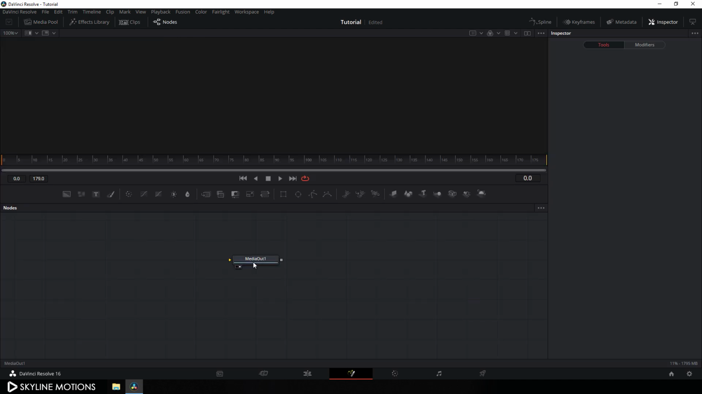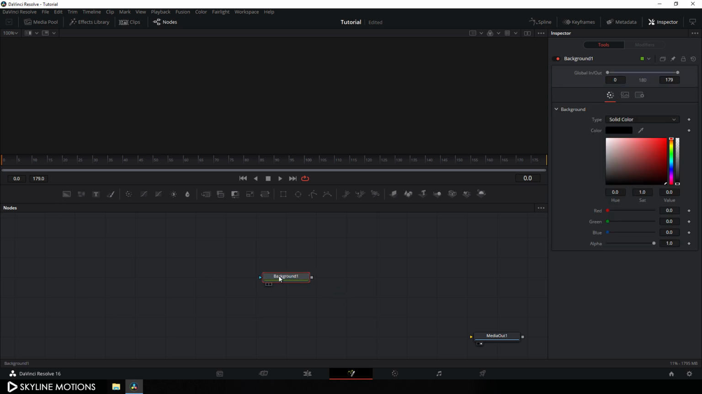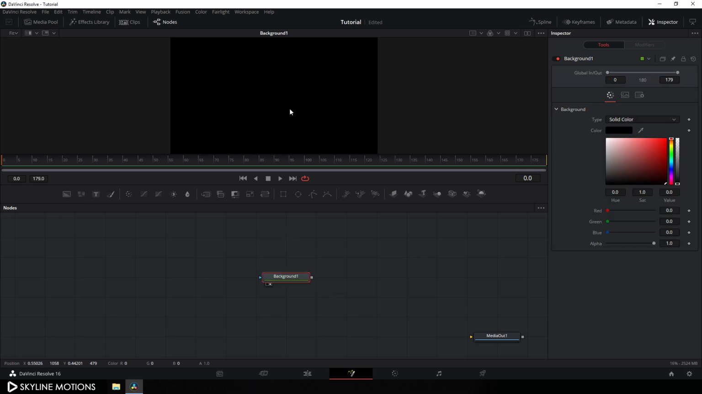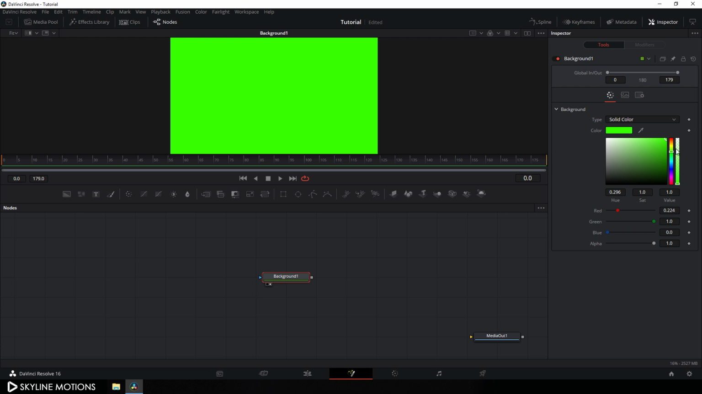And here we get the media out node. So just drag this media out to the side for now, and let's take a background and start creating our motion design. So just click on this background button and drag this background to the viewer, and as you can see, it's a black background. So we have to pick a nice color. So I'm gonna pick this green color, maybe like this, and hit F2 on the keyboard, call it stroke.